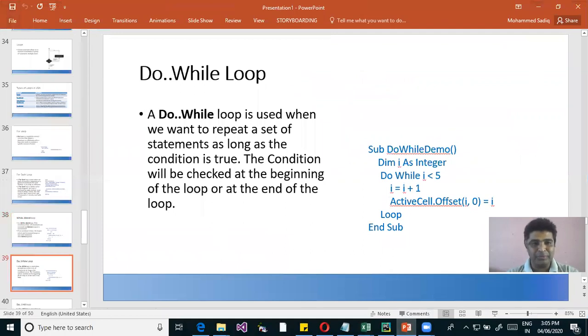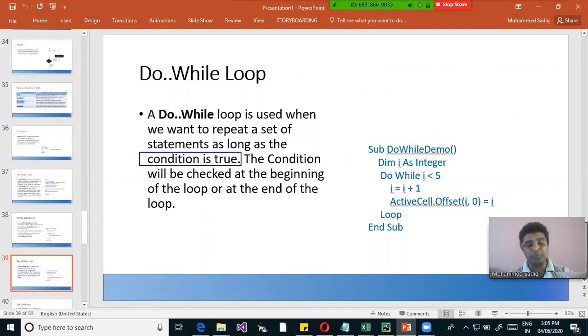Next, we have the do while loop. A do while loop is used when you want to repeat a set of statements as long as the condition is true. That means I want to execute some statements as long as the condition is true.